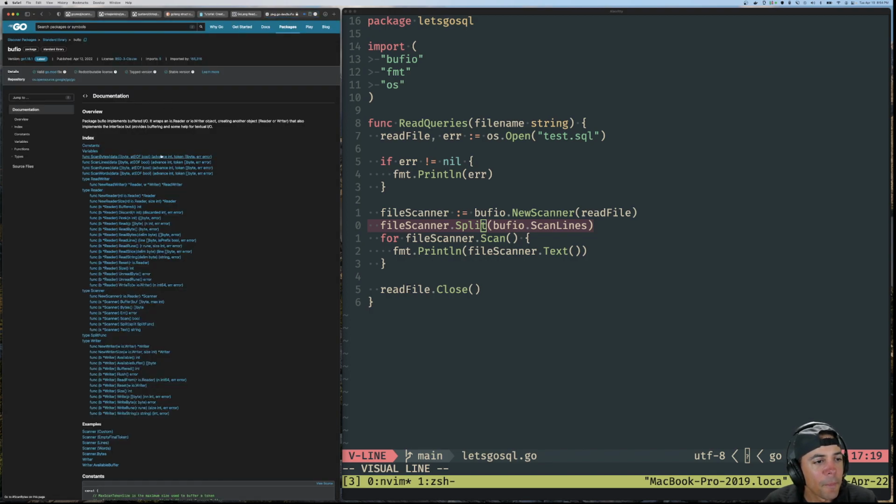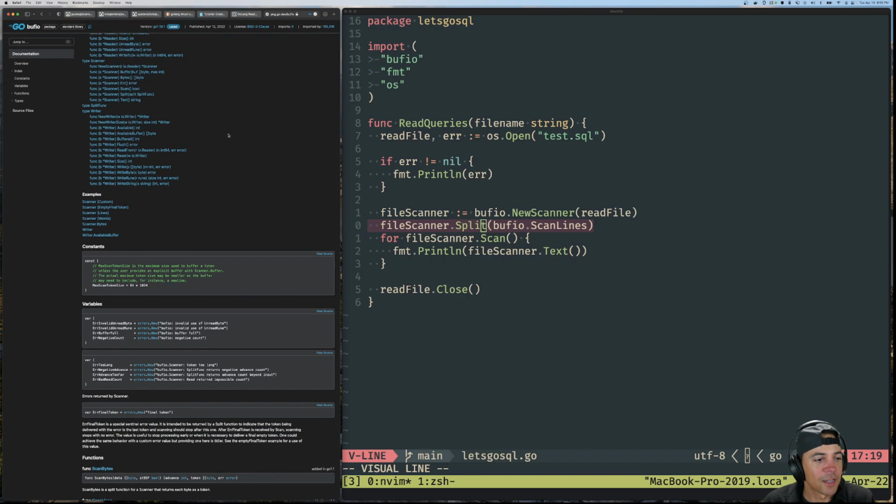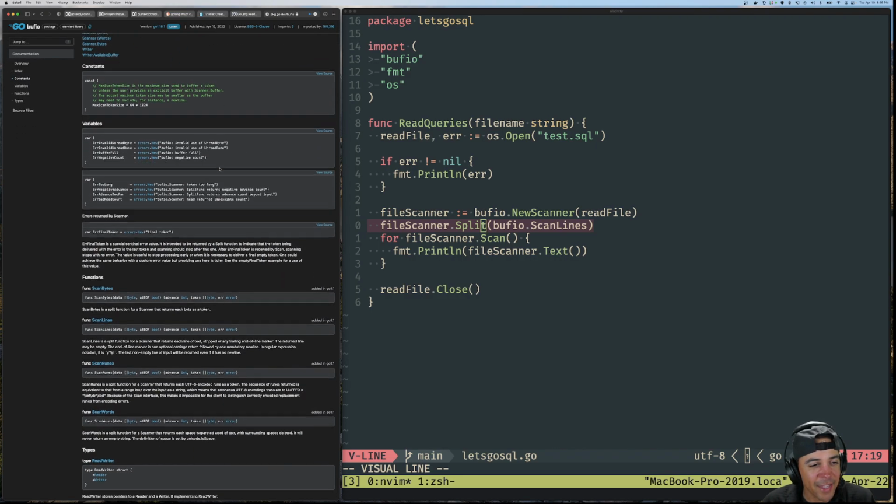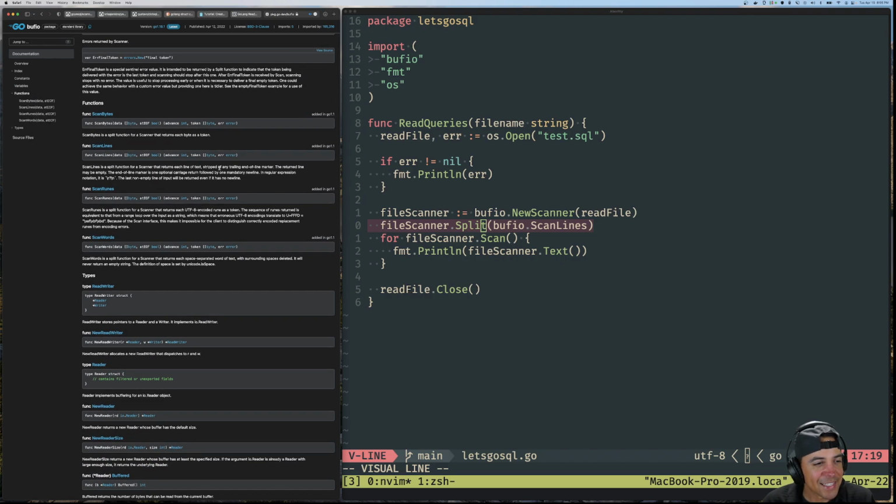The bufio package. Okay, so bufio wraps an io.Reader or io.Writer object, creating another object that also implements the interface but provides buffering and some help for textual I/O. So it's like a reader-like object, and that's how you scan lines: ScanLines is a split function for a Scanner that returns each line stripped of any trailing end-of-line marker. The returned line may be empty. The end-of-line marker is one optional carriage return followed by one mandatory newline. In regular expression notation, it is \r?\n. The last non-empty line will be returned even if it has no newline.